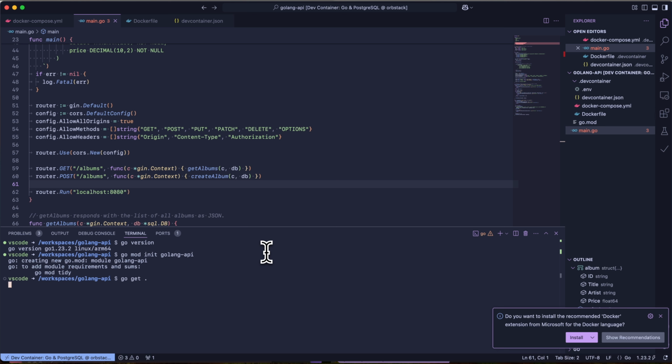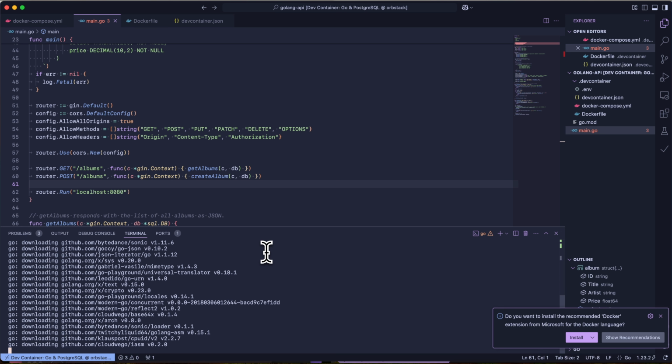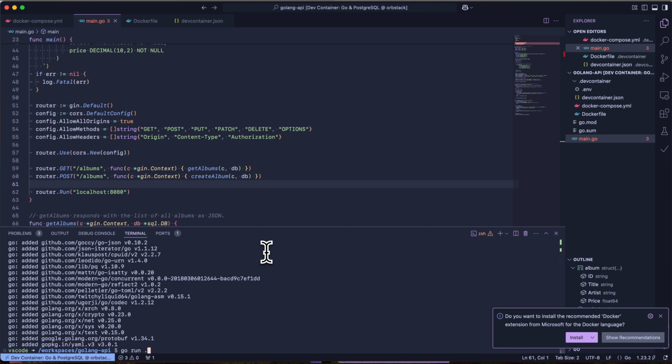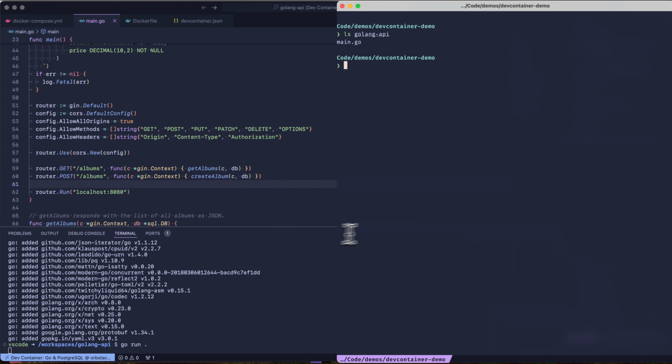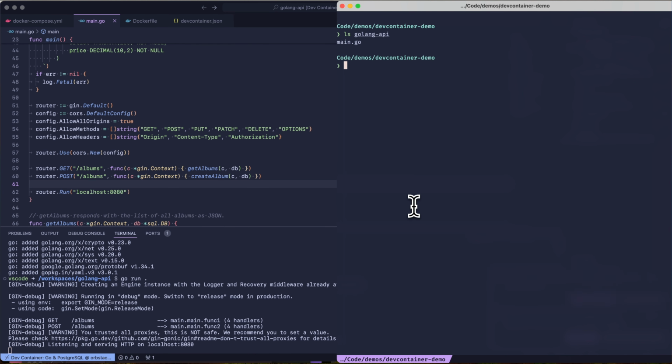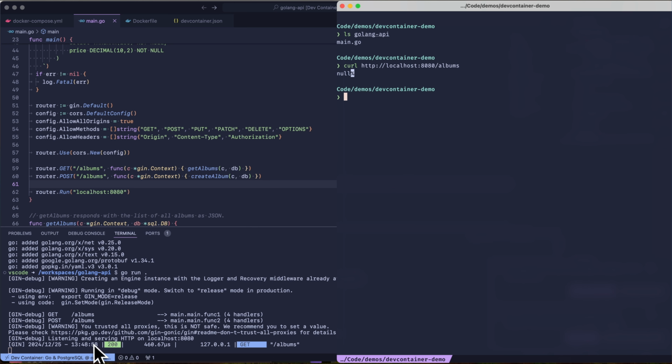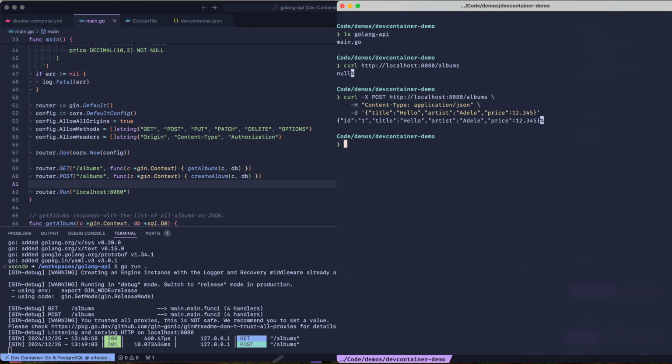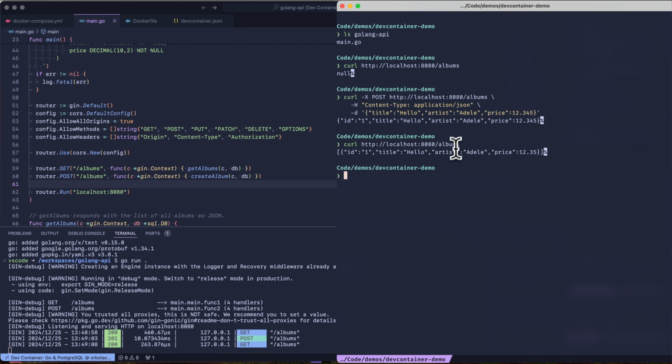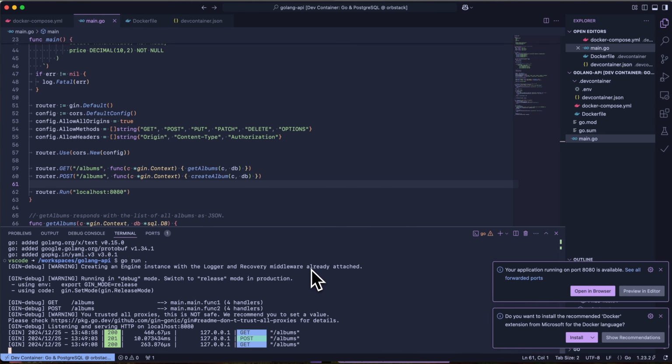Okay, let's go get the dependencies. And let's run our server. So our server's up and running, so we can curl. We can see that, hey, there's some logs here. We can create an album. Again, we're getting logs. And if we run that curl, we can get our album back. So great, that's basically our server. That's all we really need to do for now.